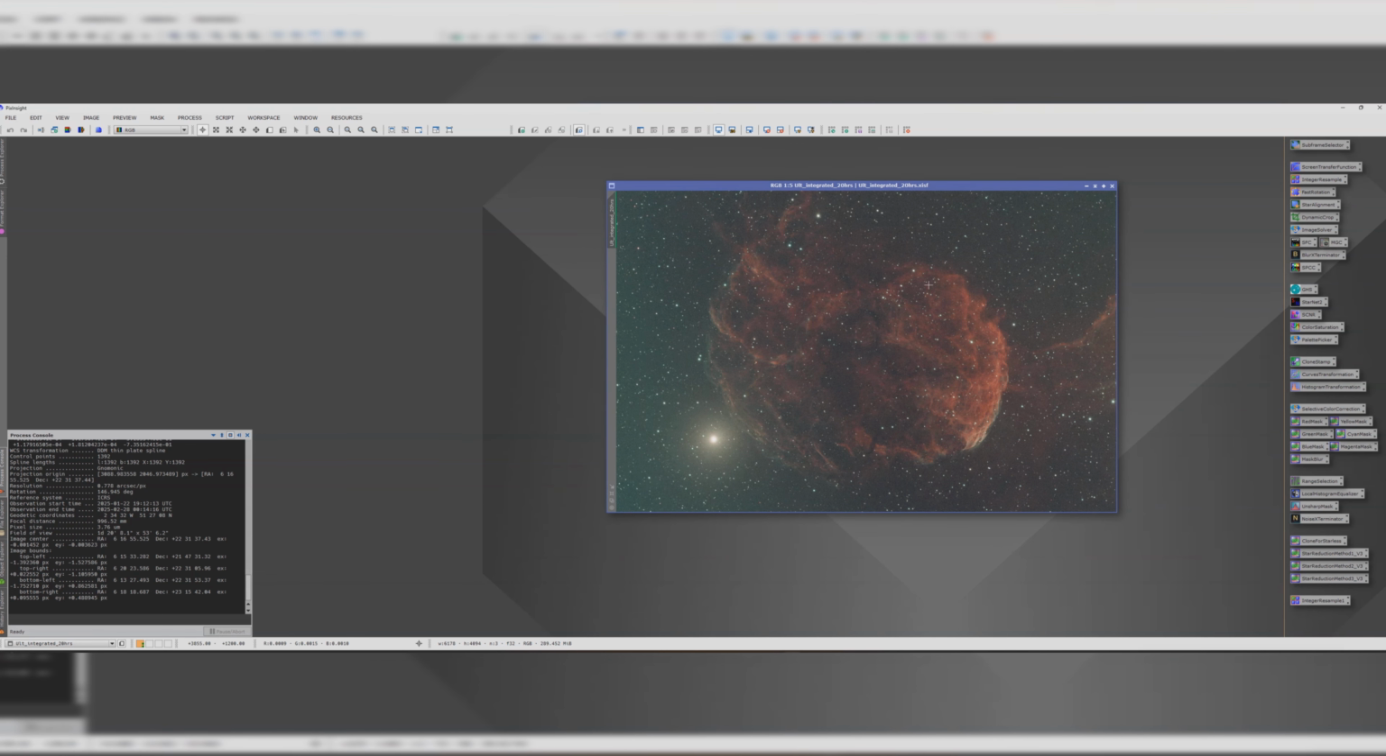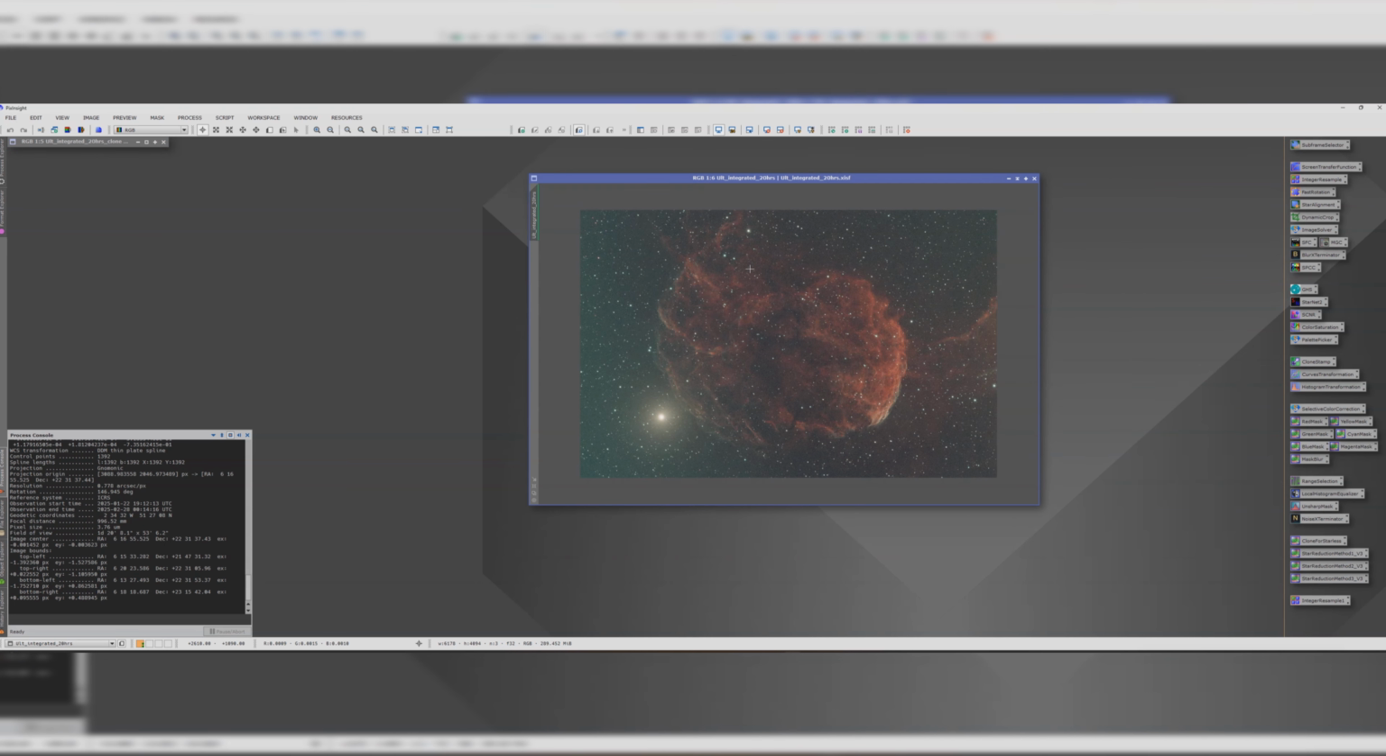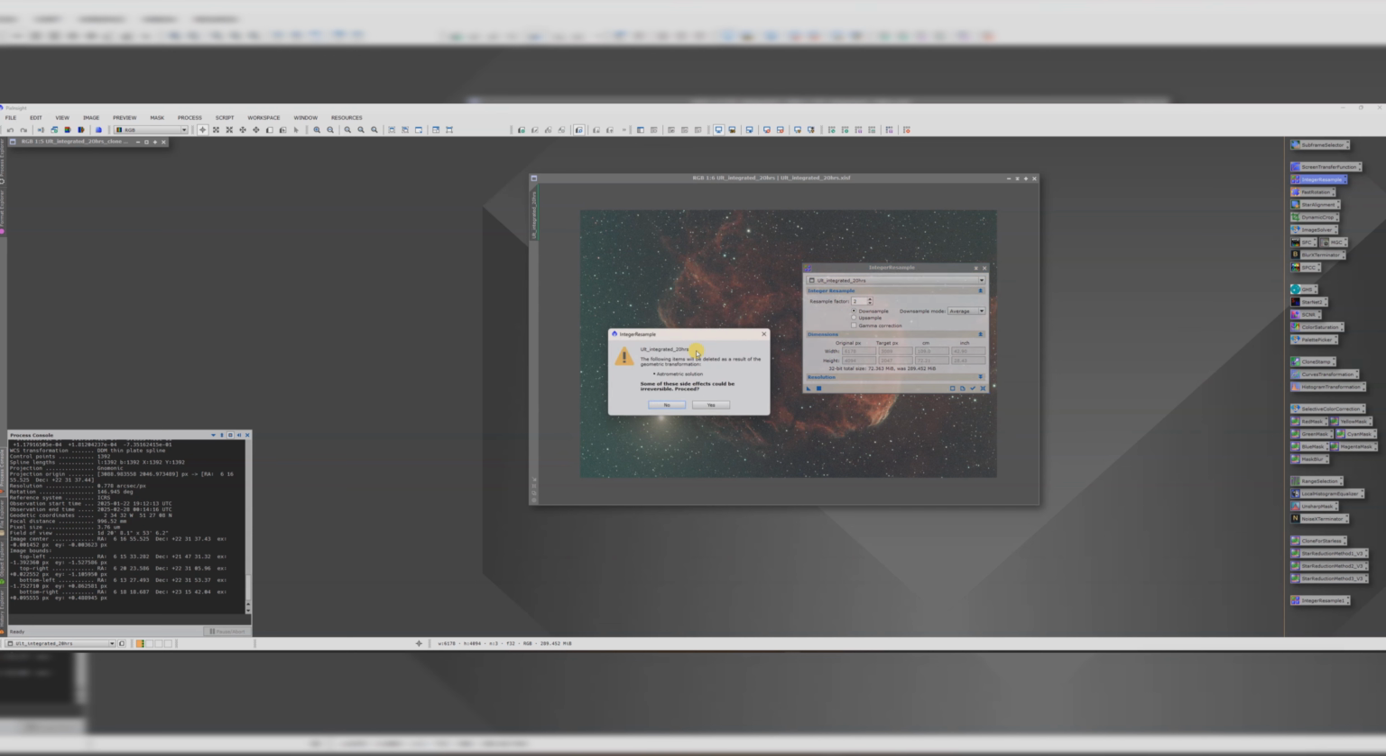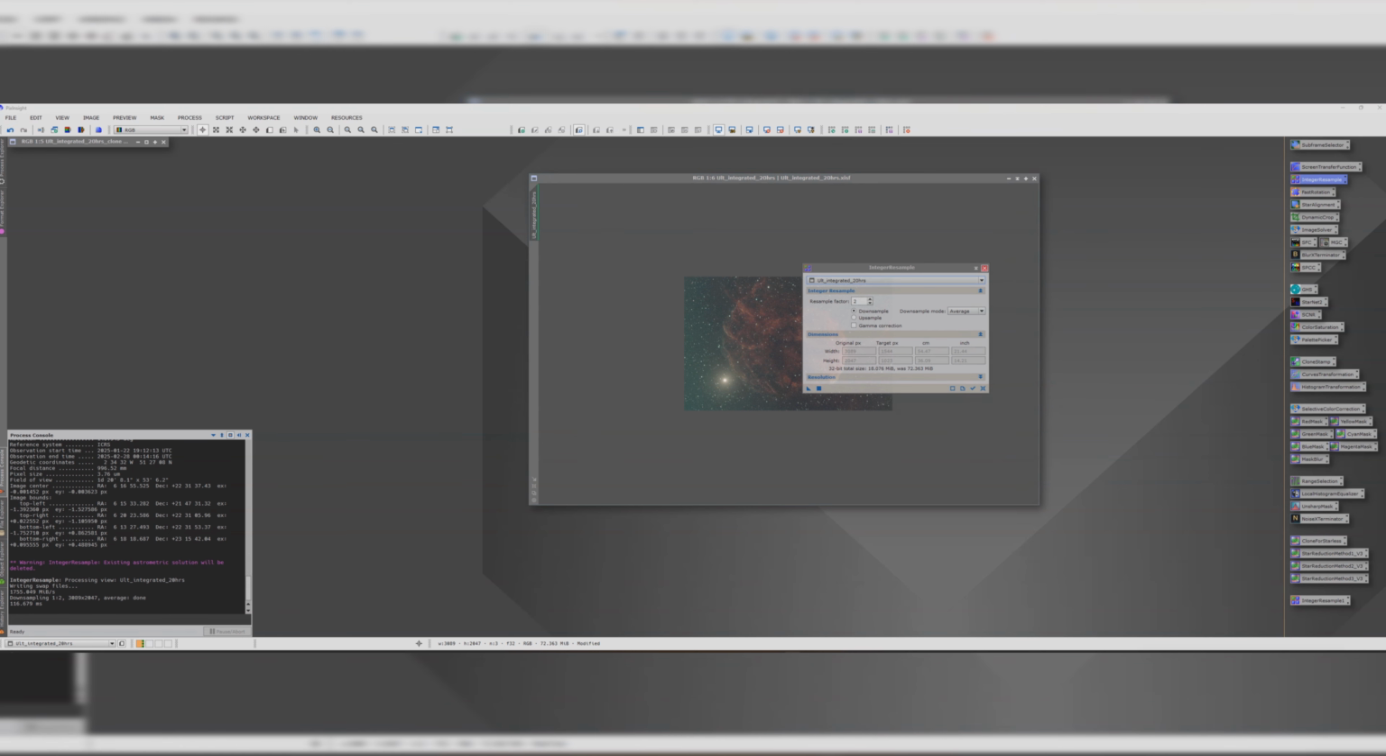So let's see if we can process this into something that looks nice, and maybe deal with this halo as well. Alright, so to start with, I'm going to make a clone of that in case we need to go back to the beginning. My image is oversampled, so I'm going to use integer resample here to bin ×2. And this will give me a signal to noise ratio boost.